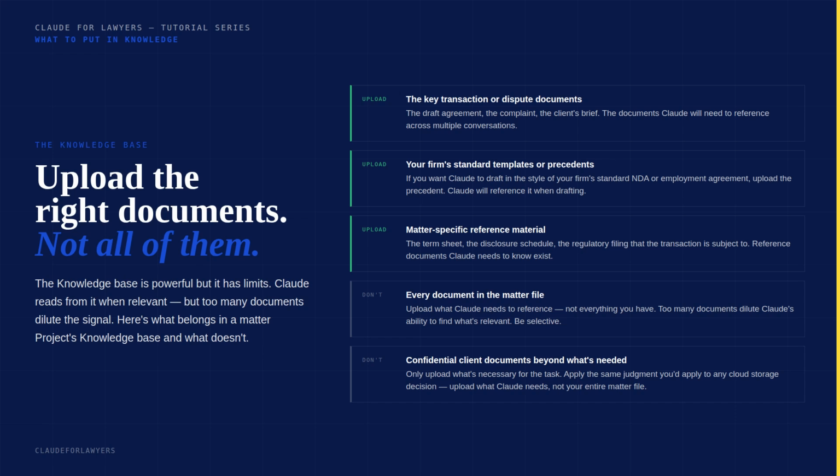What not to upload: don't upload every document in the matter file. Too many documents dilute Claude's ability to find what's relevant. Be selective. Upload what Claude needs, not everything you have. And apply the same judgment to confidential client documents that you'd apply to any cloud storage decision. Only upload what's necessary for the task. A targeted knowledge base performs significantly better than a comprehensive one.